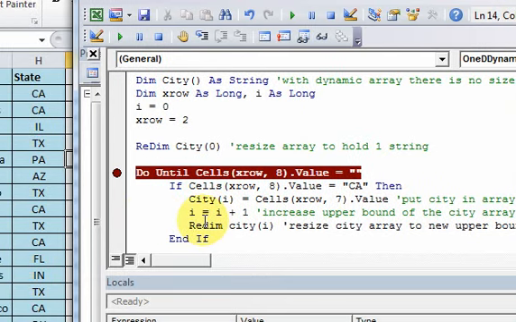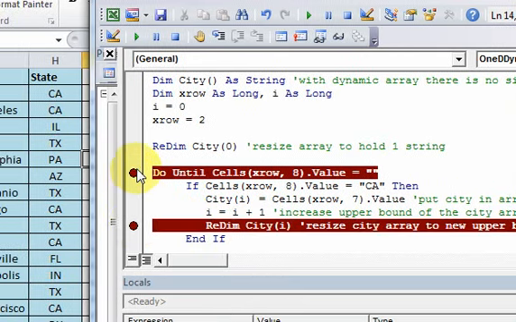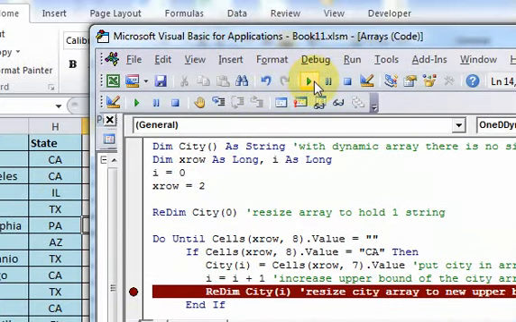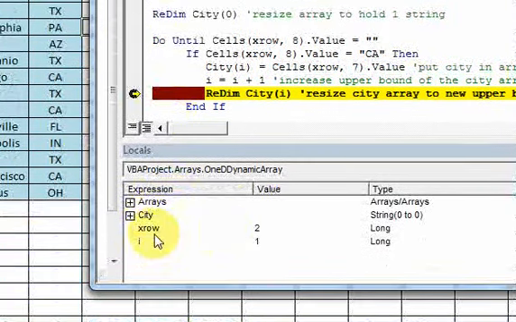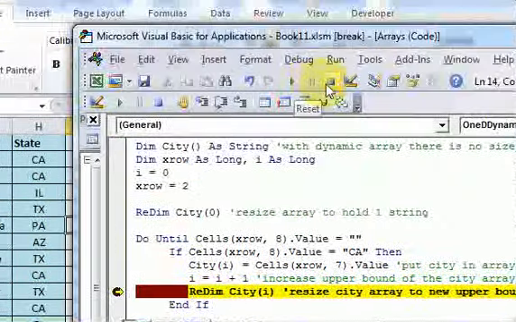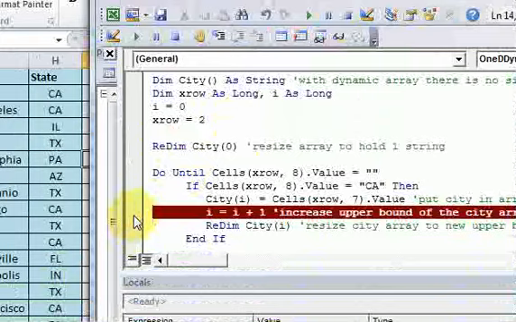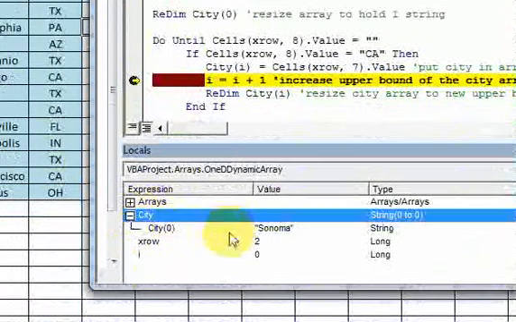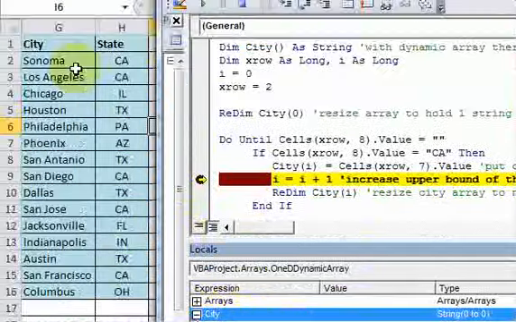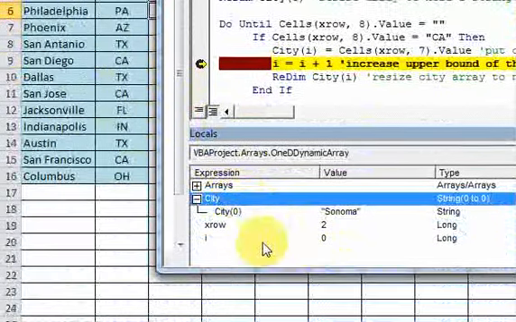And we'll see what happens here. So if I run this now, the first time through the loop, let me back it up. I want to get to where we were before. Before, we were at this place where I have Sonoma in the array, but I know I have another city in Los Angeles, and I need to somehow increase the size of the array.